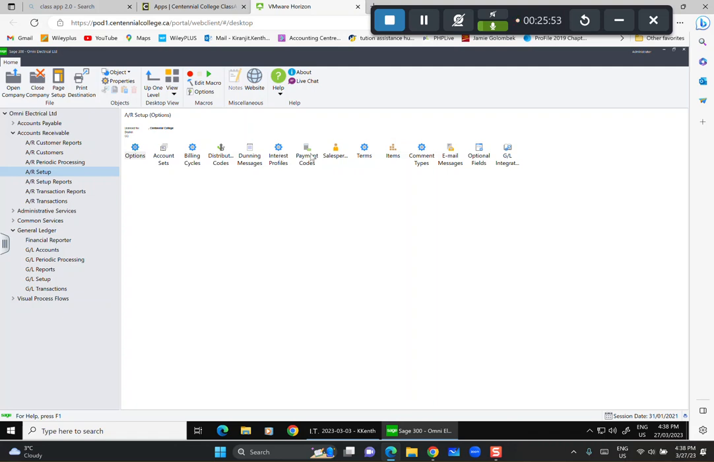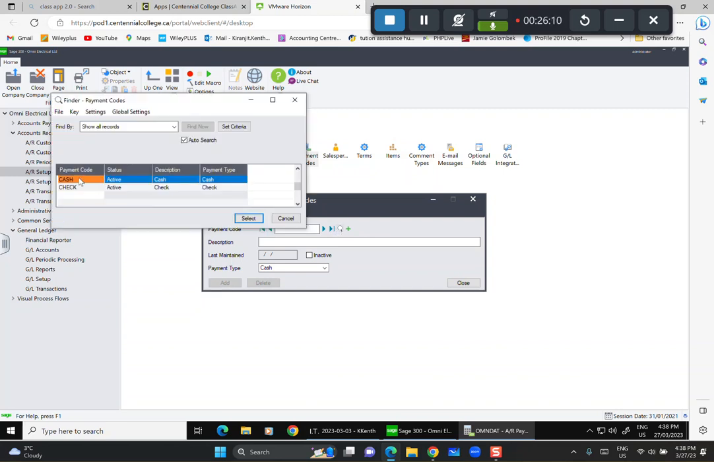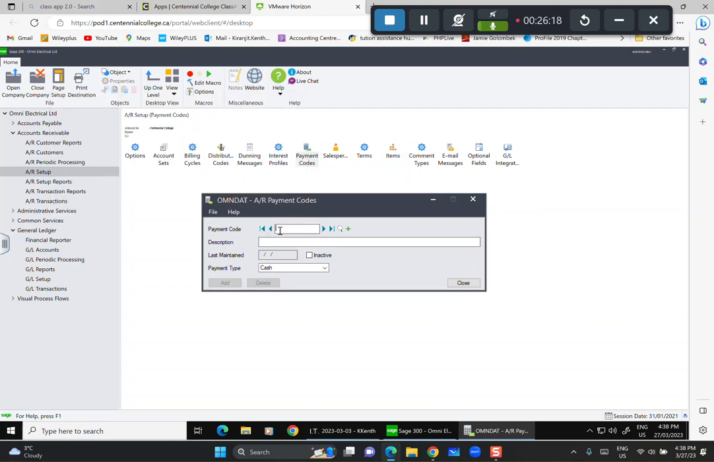So we entered that, now we're going to go to our payment code. We could have a different type of payment code. So let's select the payment code. We already created the payment code previously, so let's see what is there. So we have cash and we have check. Those are the only ones. Now somebody can pay us with American Express too, so we are going to set up American Express.